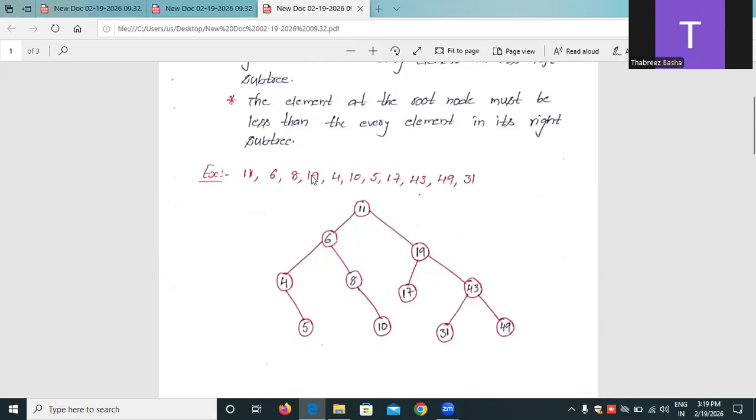Then take the next element, 19. Compare this 19. From where do we have to compare? The root element. Don't forget that. Okay, now compare 19 with 11. Greater than the root node. If it is greater than the root node, what is the rule? I have to place it as a right child. Therefore, I have placed 19 to the right of the root node 11.